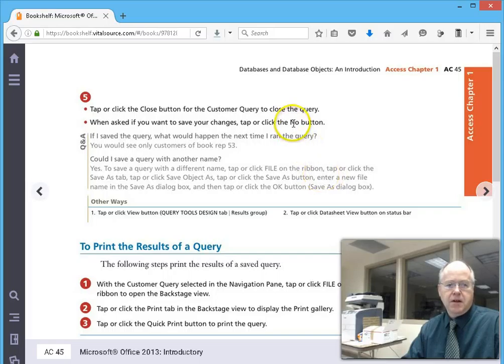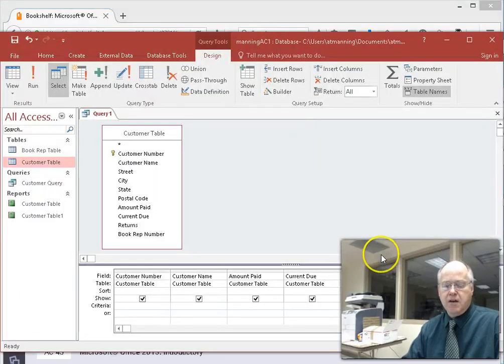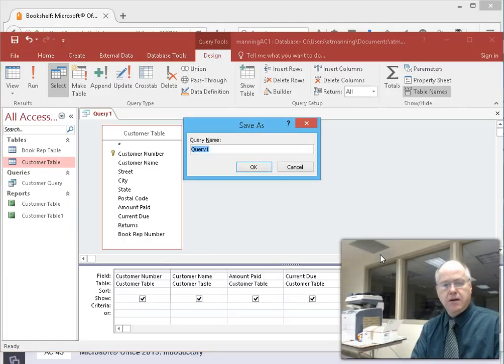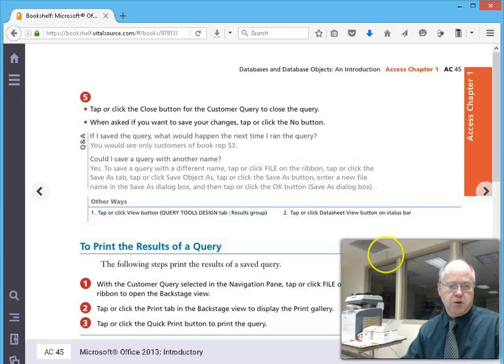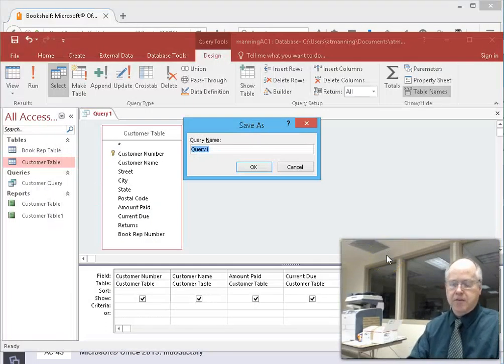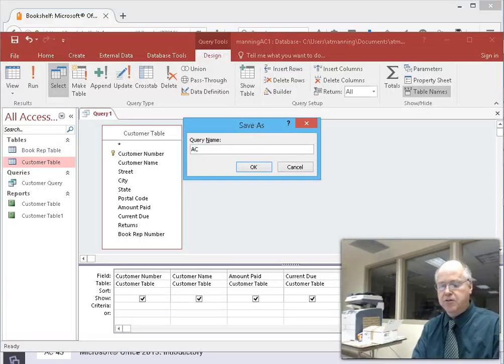Oh, they tell you no. I want to see that you've done the work. So go ahead and save this, Control S, and call it, what page are we on in the book? Let's go by the page of the book, AC45. Let's just call it AC45 for the query name.